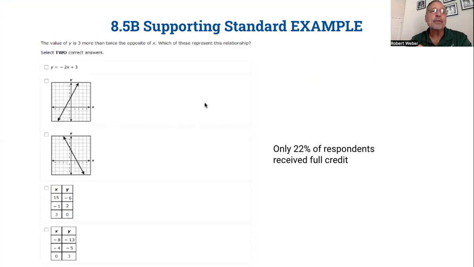The problem here is a multi-select, and y's value is 3 more than twice the opposite of x. Which of these represents that relationship? So I've got to be able to go y equals 2x plus 3, and then be able to identify which of these represent that. This is one that a lot of the students missed. Only 22% of the students received full credit on this particular problem.